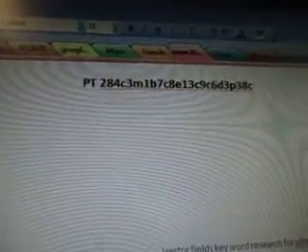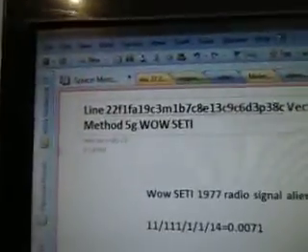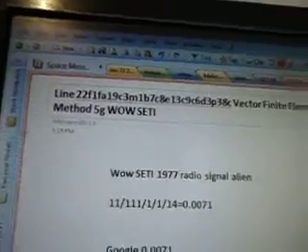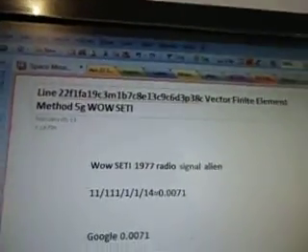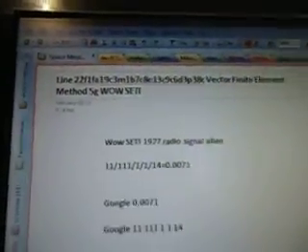Okay, this is part 284C3M1b7c8e13c9c6d3p38c. Line 22f1fa19c3m1b7c8e13c9c6d3p38c. Vector finite element method 5G Wow Seti.